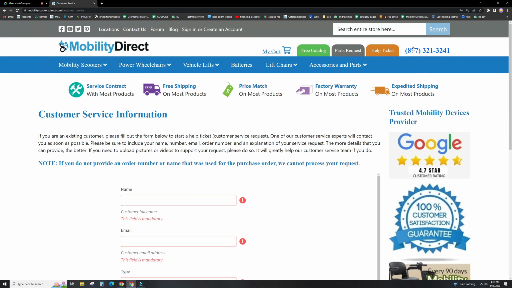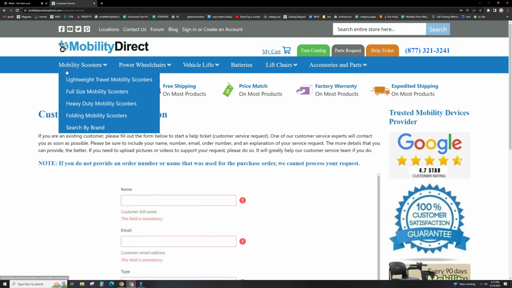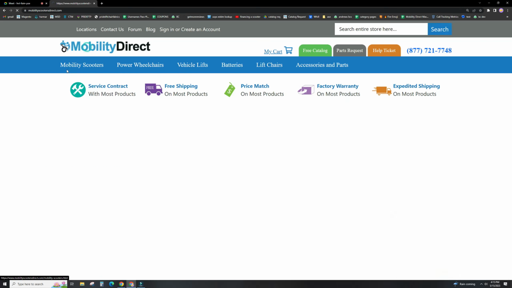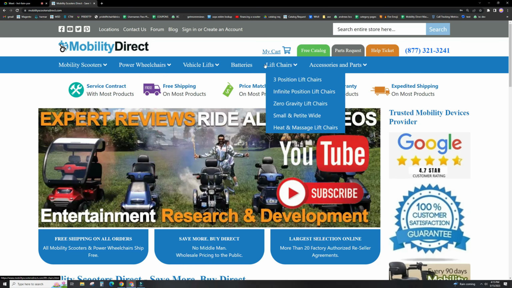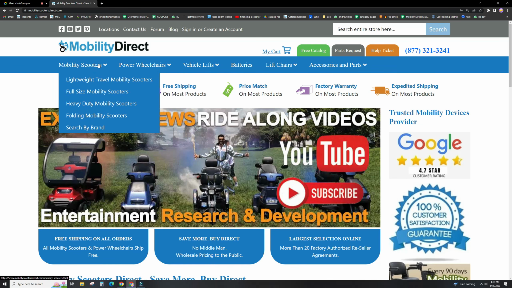Aside from that, we do have the phone number at the top here, and then the main menu, which is on every single page in blue, is basically a breakdown of our product categories that are the most popular categories. We have several categories. The parent categories are going to be at the top. For example, a parent category of mobility scooters has subcategories, also known as child categories, for lightweight scooters, full-size scooters, heavy-duty scooters, folding scooters.